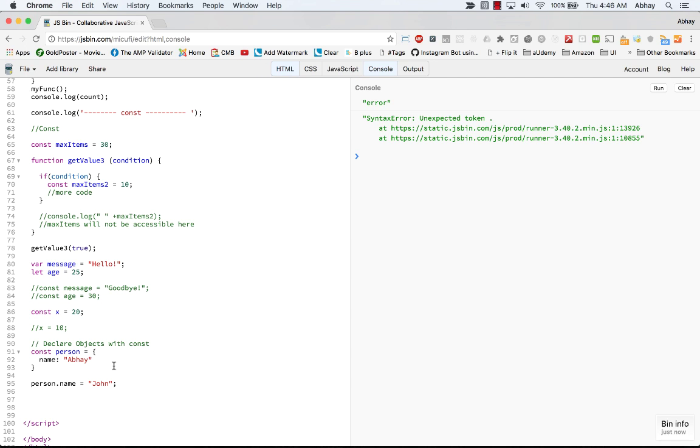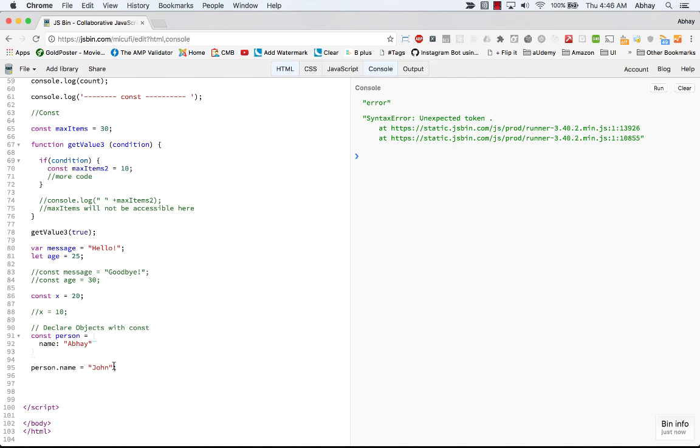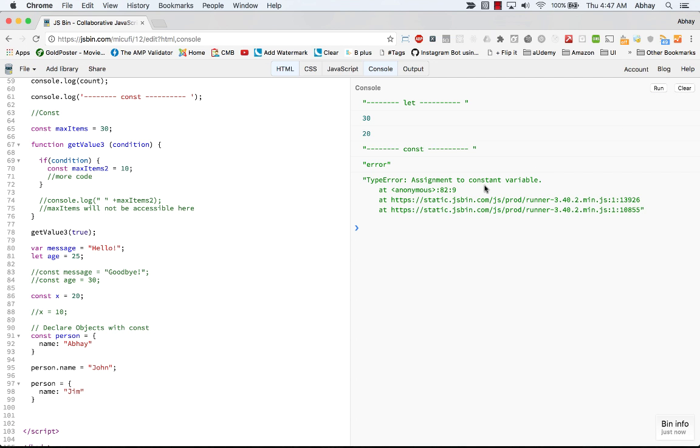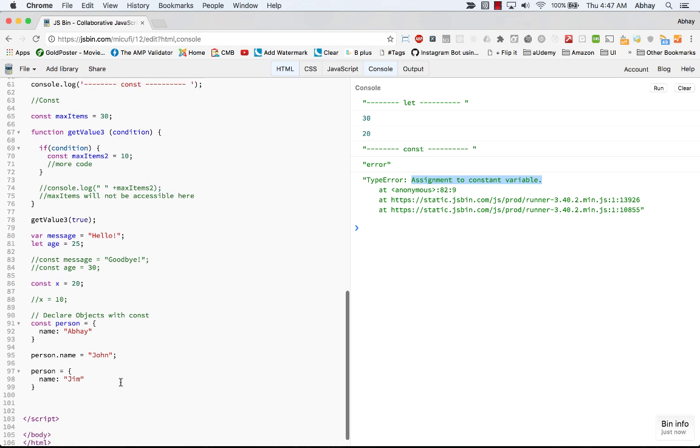So what do you expect here? Will this be allowed or won't this be allowed? Well, let's see the answer. The answer is that it will be allowed because you can update the contents of the object, but the object itself is a constant. So let's say if you try to do something like this, person is equals to name is, let's say, Jim. Let's try to run this and you will see an error because you are assigning a constant.